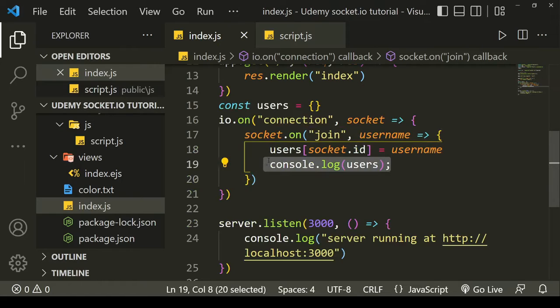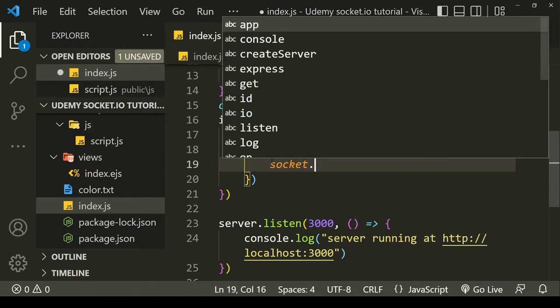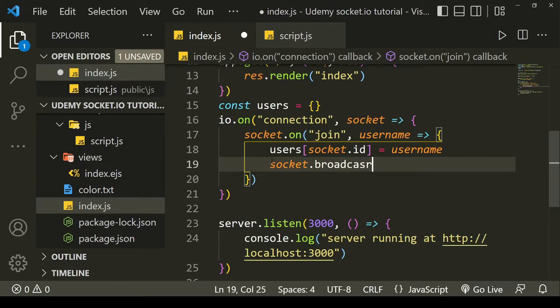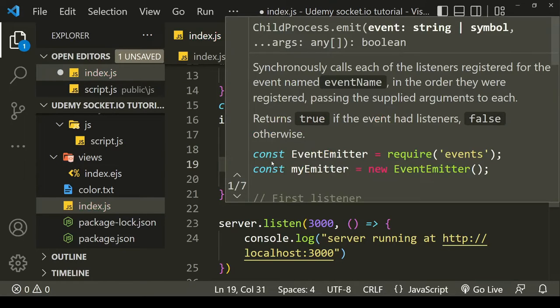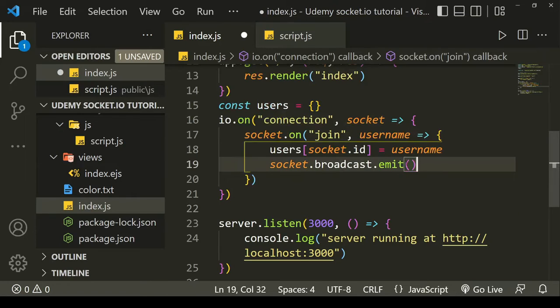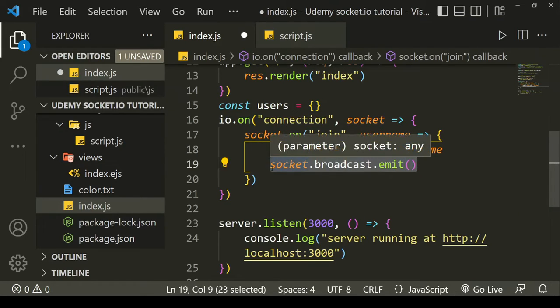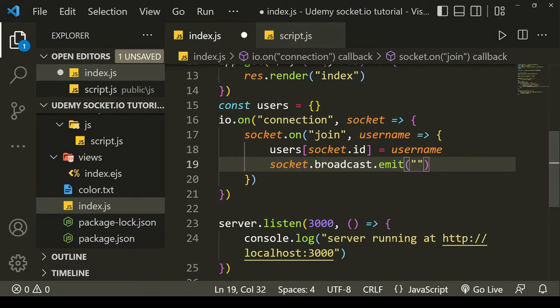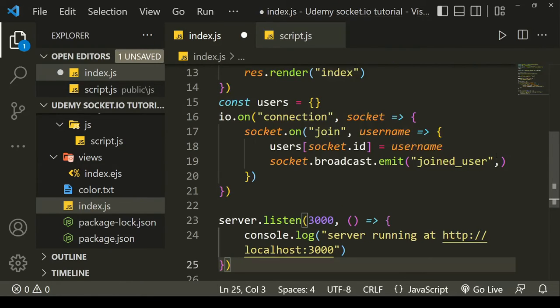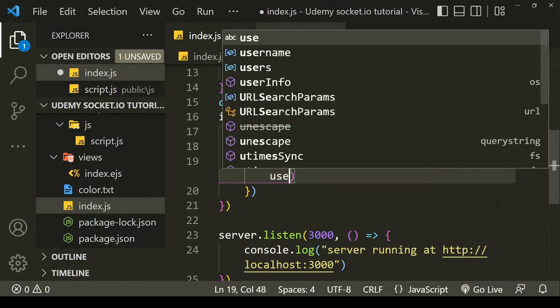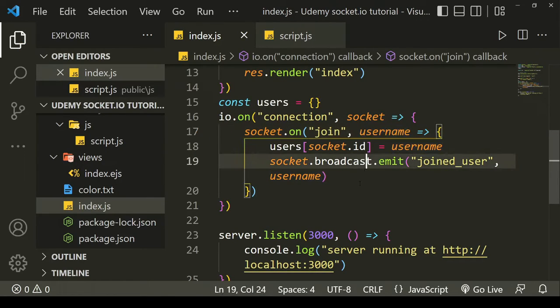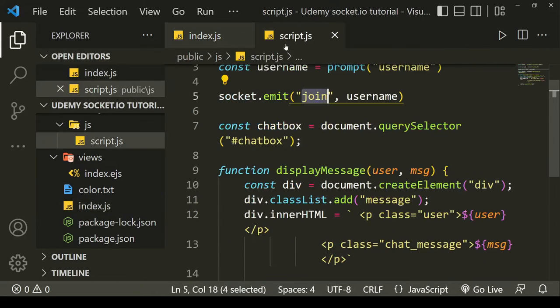Now we will use socket.broadcast.emit here. What will socket.broadcast.emit do? We know that it will send the data to the other users connected to the Socket.io server. First I will give the event name, joined user, and then the data. I will give the username we are getting. We have to handle this joined user event on our client side as well.